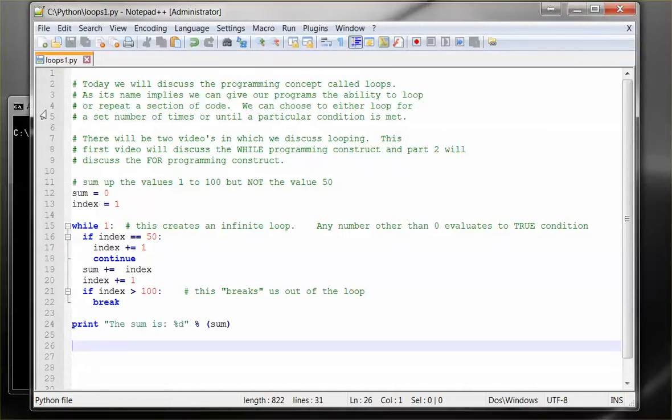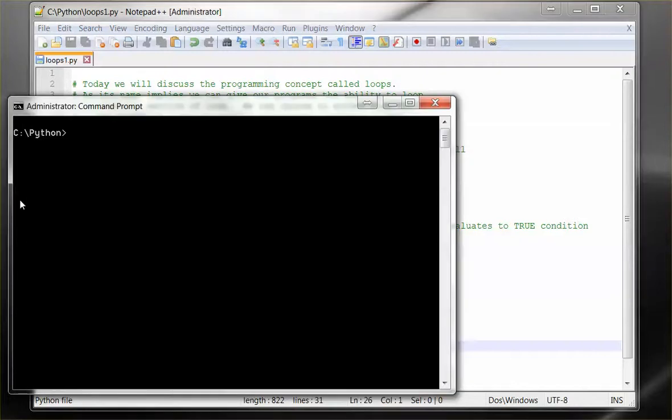If you remember, when we ran the values from 1 to 100, our sum value was equal to 5050. And now our sum is 5,000. So we indeed did not sum up the value of 50 as we were incrementing through our loop.